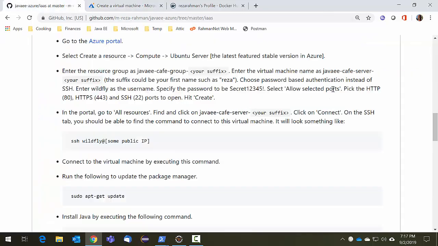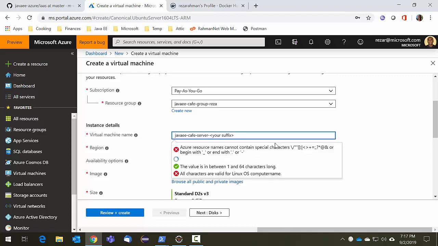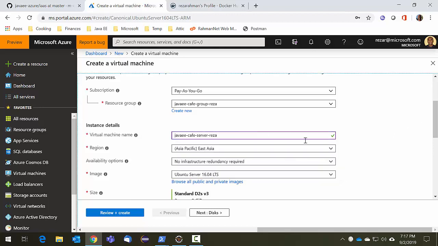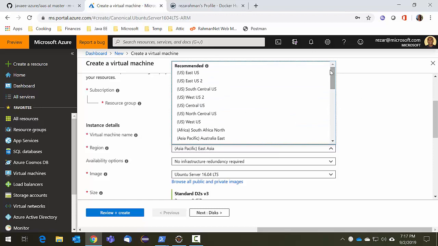So I'm going to just go ahead and copy and paste this from my instruction set. I need to give a name here of Reza. Okay, so this virtual machine is called Java EE Cafe Reza. It happens to be running Ubuntu. As a region, I'm going to choose Central US, the same one as where I have my Postgres instance running, just to reduce the latency a little bit.